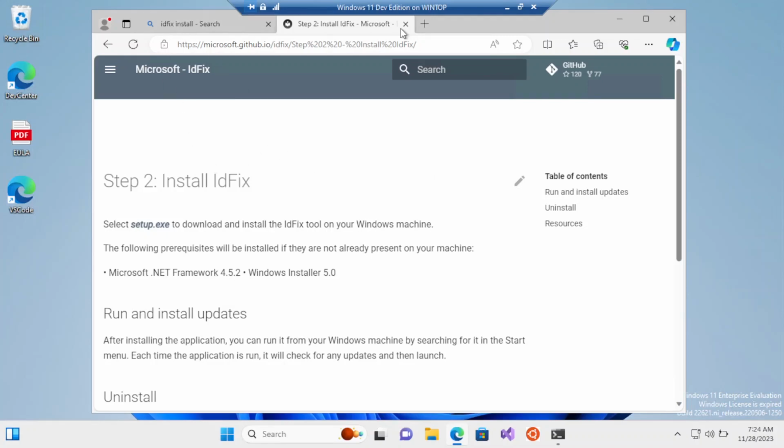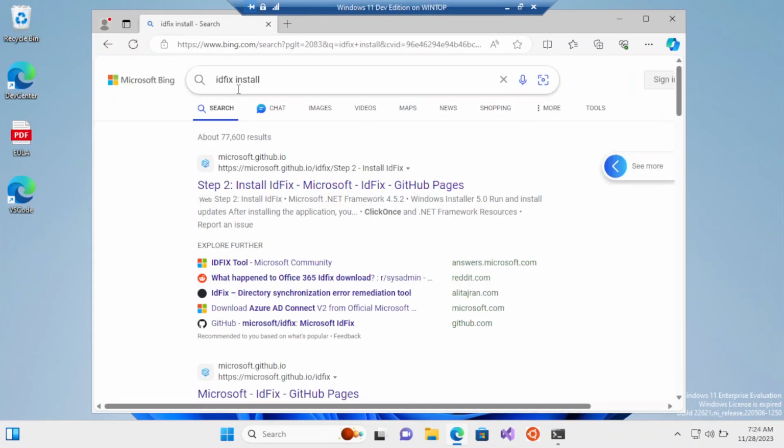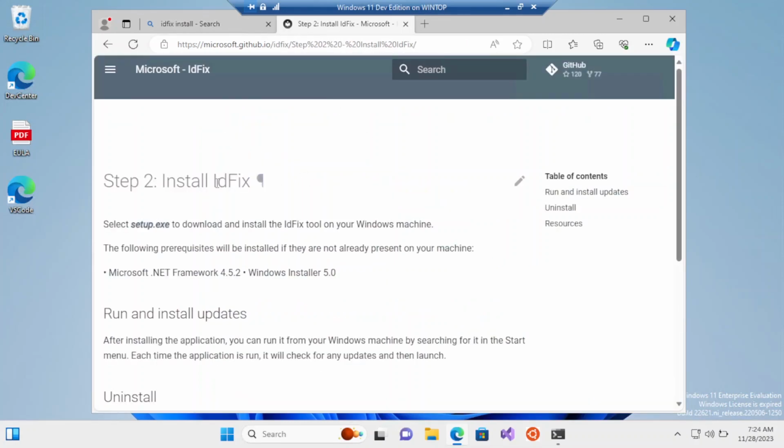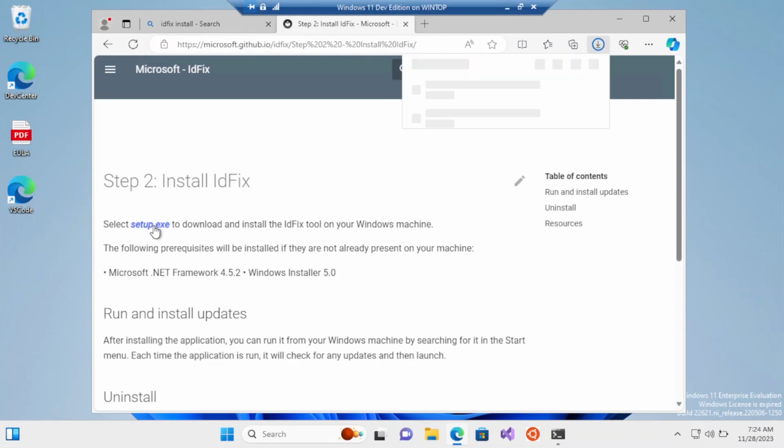So I have opened the browser here and I searched for IdFix install, and I'm going to click on this link, which is Microsoft GitHub IO. And next I'm going to click on the setup.exe file in order to download it. And this is going to download the file.